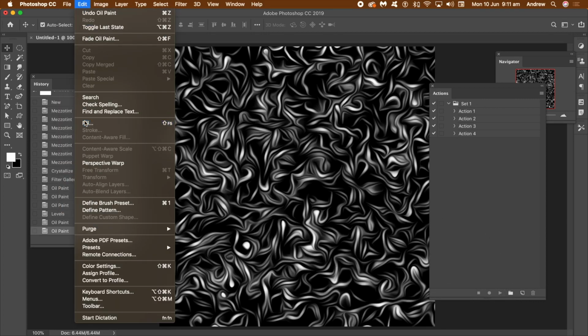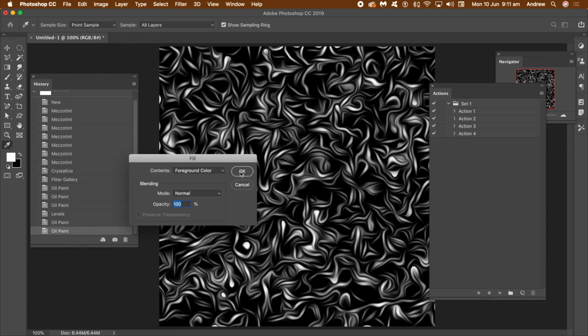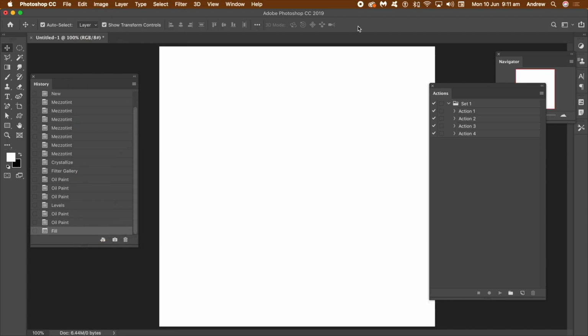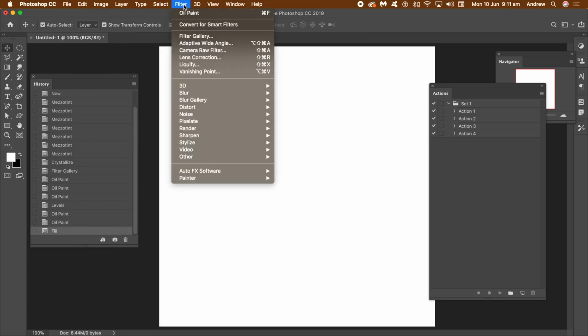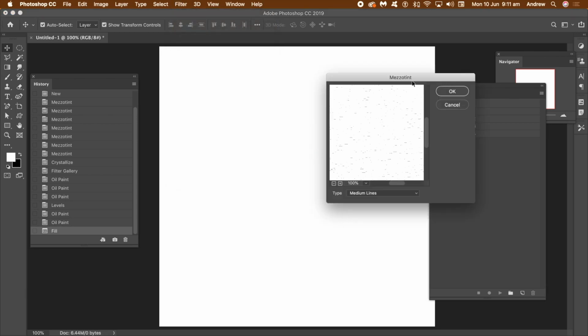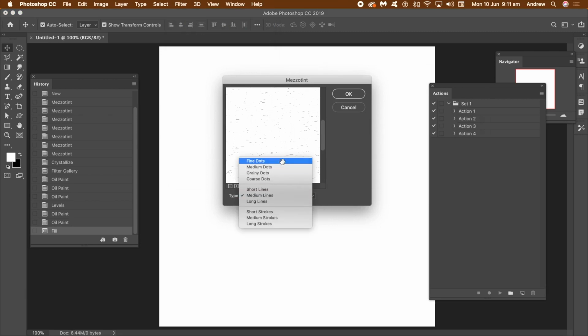So now I'm just going to clear this down. Edit and fill it with white. Now go to your filter menu and Pixelate and mezzotint. Now this produces some very, very fine lines. I'm using medium lines. Now, as with many of these, you can apply it multiple times. So just apply it multiple times and it will just accumulate.